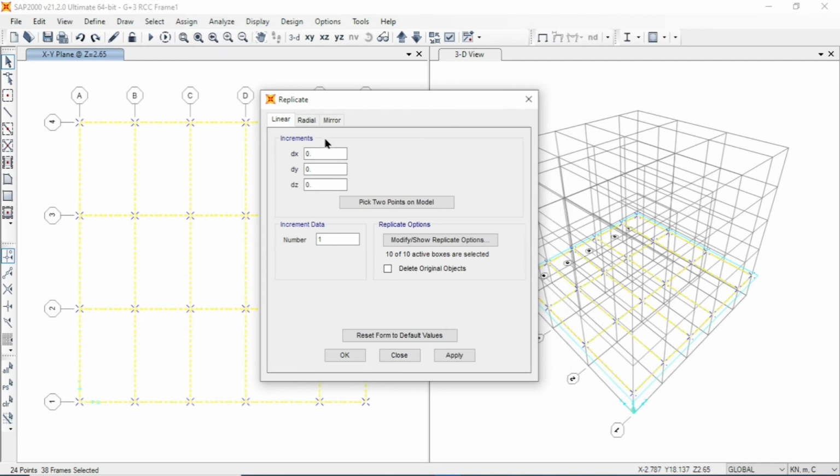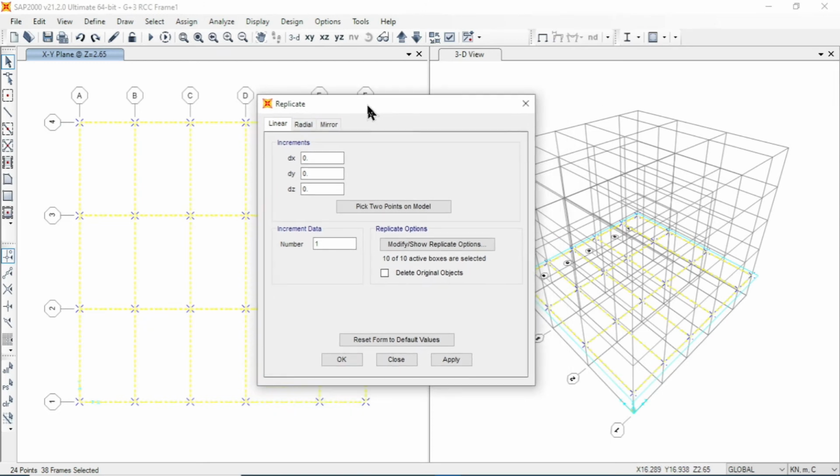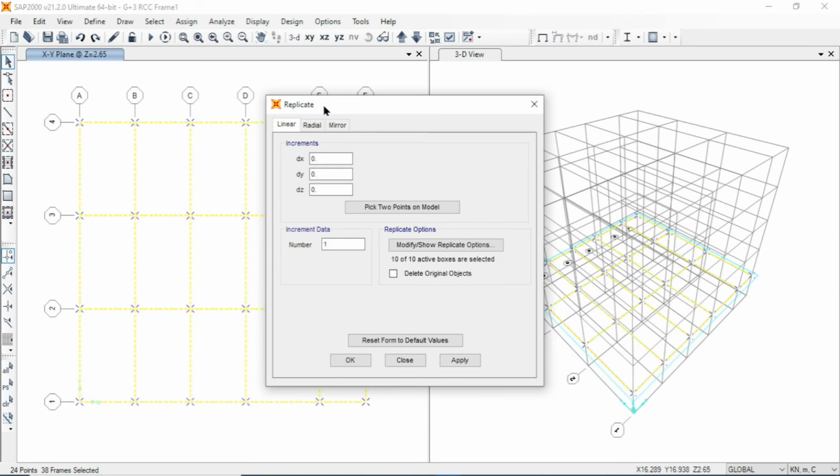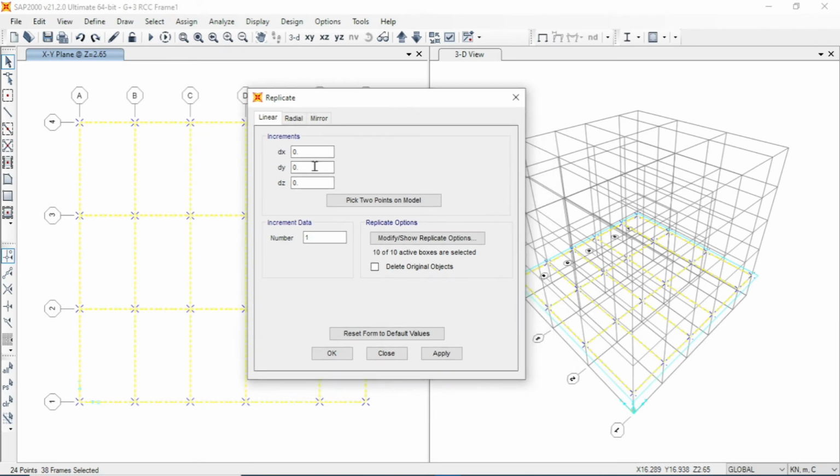So here you can see there are 3 tabs. Since we are going to replicate in linear direction, that's why we will use this linear replicate, and radial replicate can be used when we want to replicate something in circular direction. So here I am going to use linear replicate, and here you have to provide the increment.